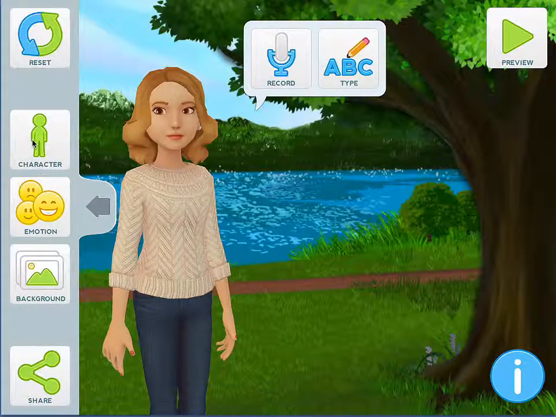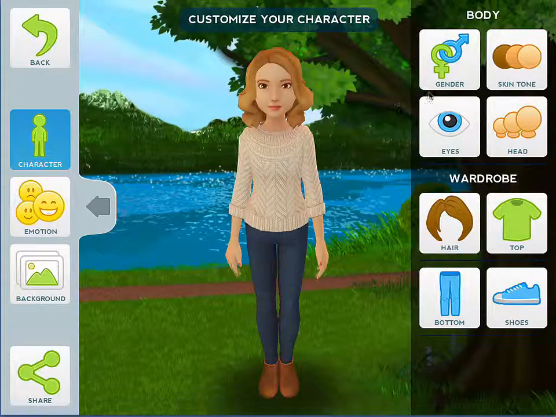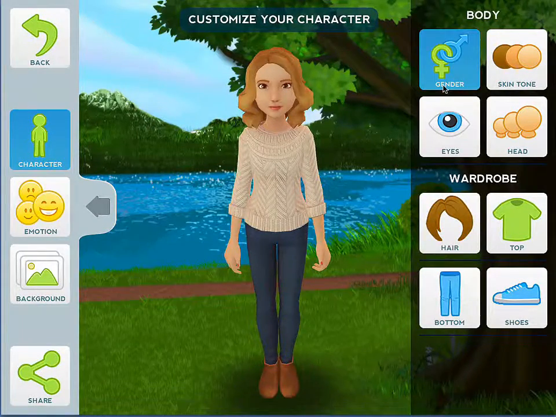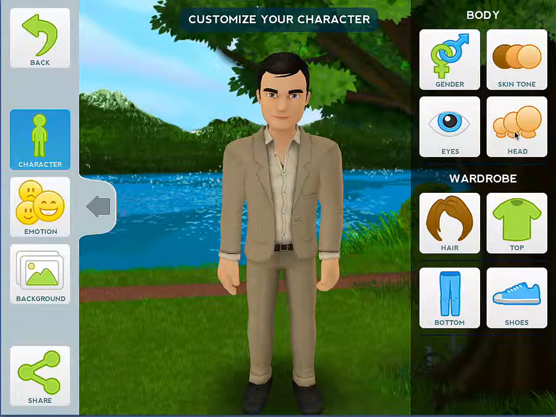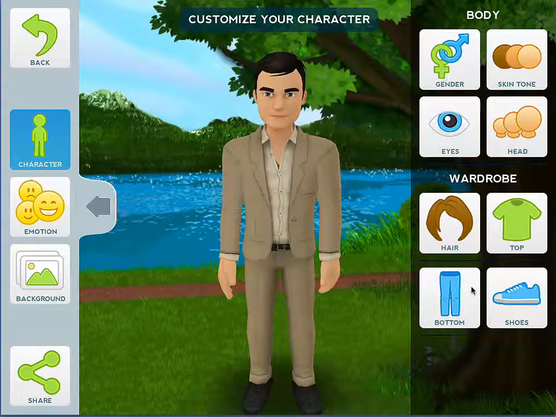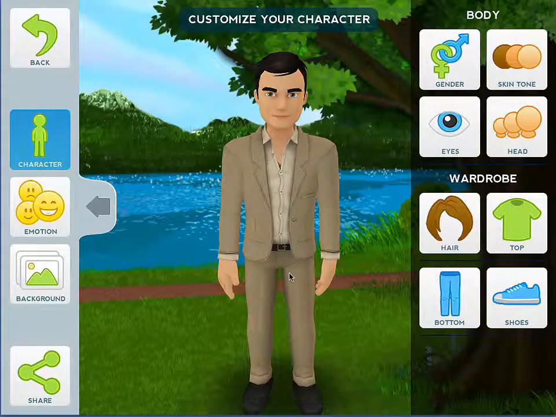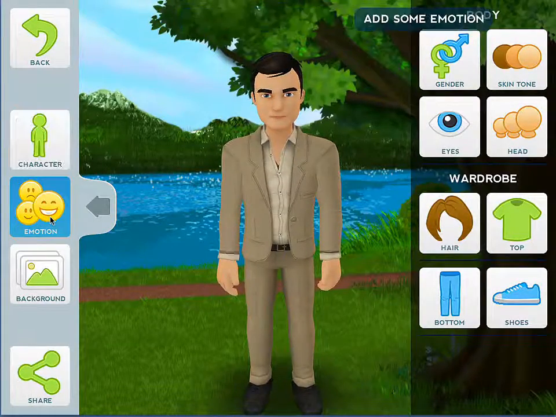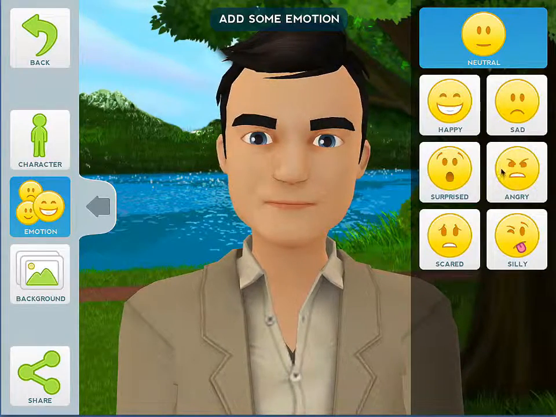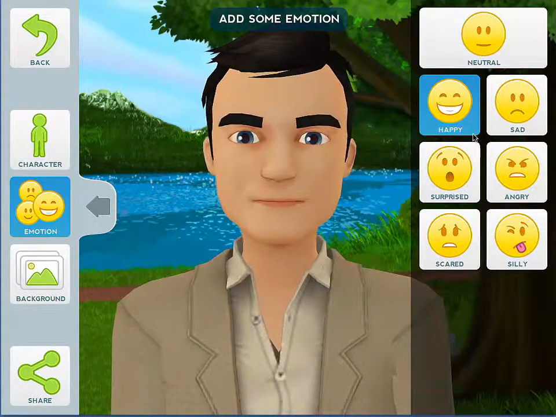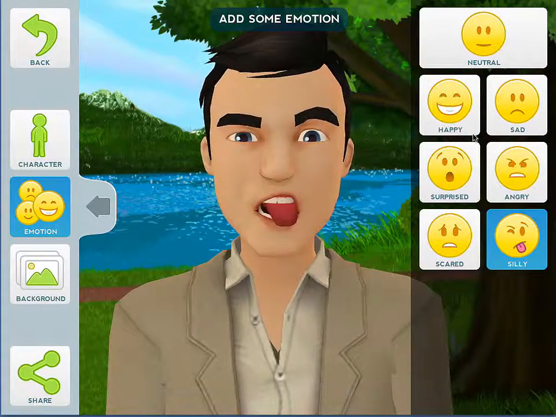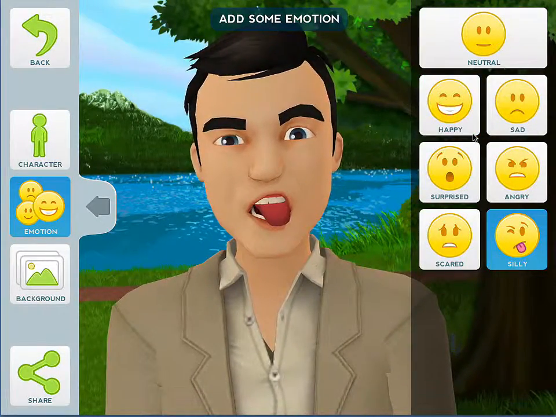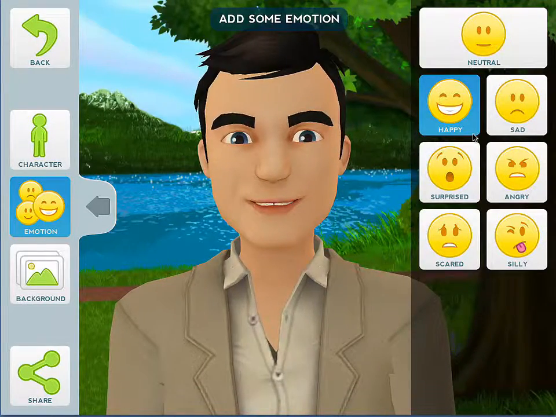The character tab will allow you to customize your character, so you have options to change between boy and girl. You can change the color of the skin, the eye color, the head size. Then you can change the clothes that your character is wearing. You may also click on emotion. If you click on emotion, it'll allow you to change how your character looks. So if you would like your character to appear happy, or silly, you can customize how you want your character's emotions to look.